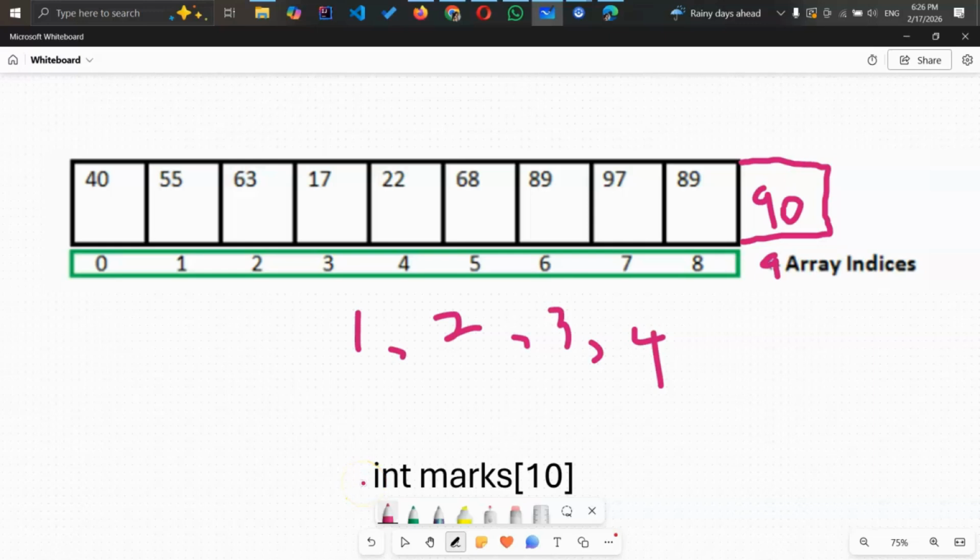After declaring an array, we can't add anything beyond its size. It cannot store 11 or more than 10. We can't add anything right now.